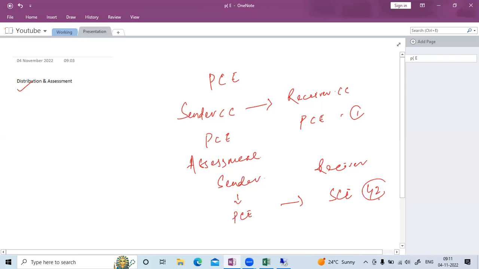Which method are we going to use in the allocation process? Both. We use both the primary cost element and the secondary cost element. If we can directly identify the cost, that is, direct determination of cost is possible, then we will go for the distribution method using primary cost elements. If direct determination of cost is not possible, then we will go for the assessment method, or secondary cost element.